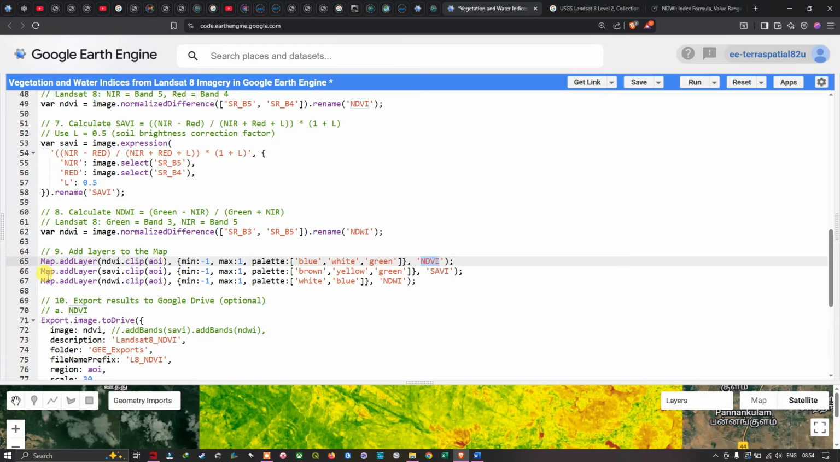Similar steps: Map.addLayer for the soil adjusted vegetation index, .clip based on region of interest, minimum and maximum values, and these are the color palettes. And last is similar for NDWI. We mention Map.addLayer NDWI.clip based on our region of interest. We set a minimum of -1 and a maximum of +1, with a color palette starting with white and blue. So NDWI uses two palette colors: blue, which represents water, and white, which represents the non-water areas.